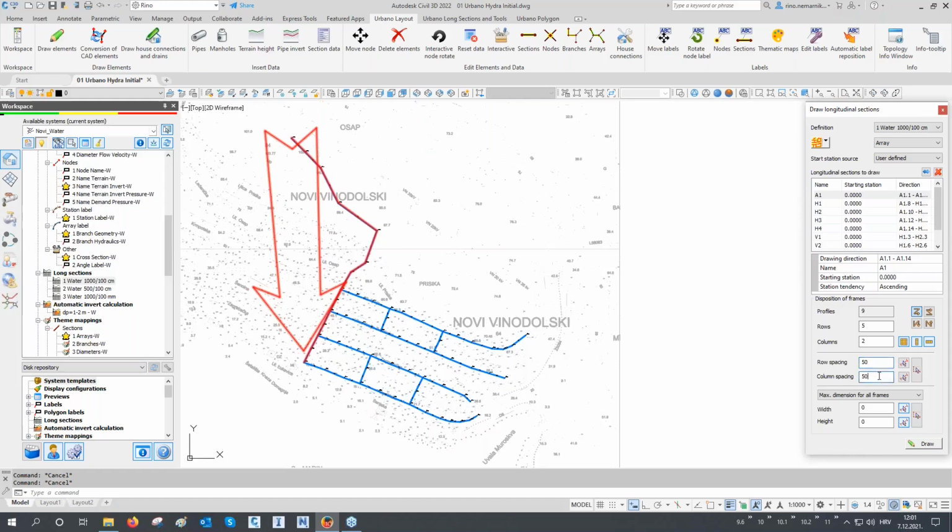So a little bit larger spacing between them, because later you will see that our profiles will expand when we run hydraulic calculation, because also the piezometric lines will be showing in the profiles as well. So be sure to put a larger spacing in between them.